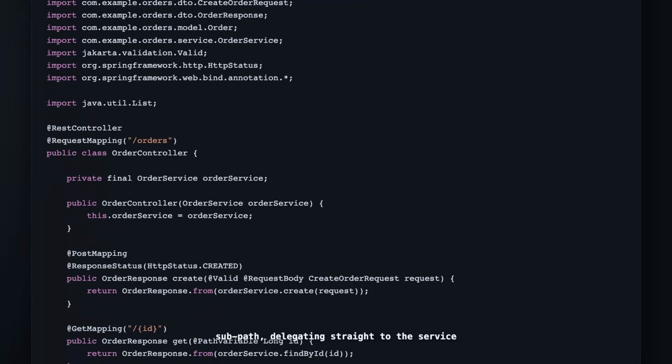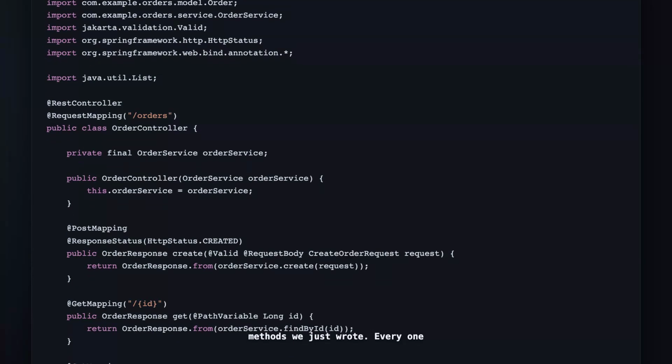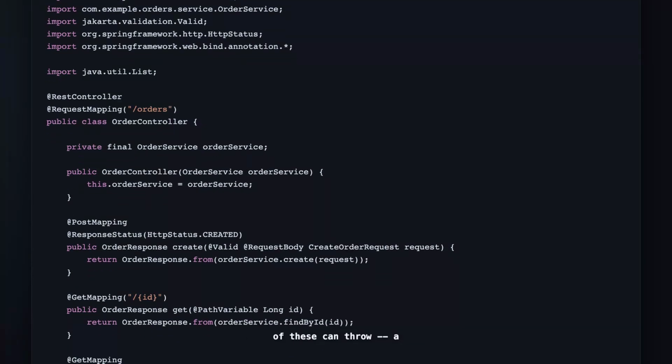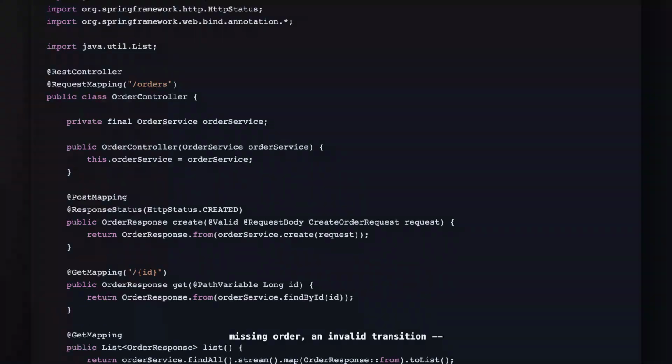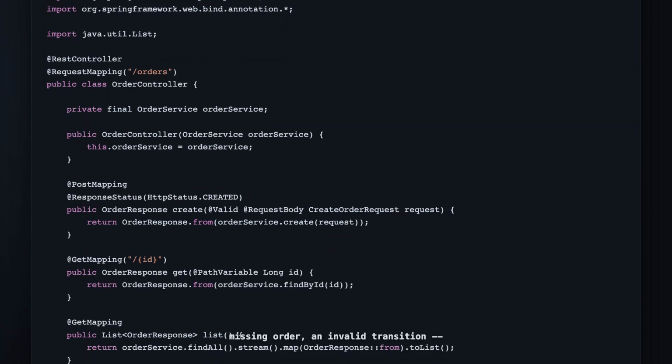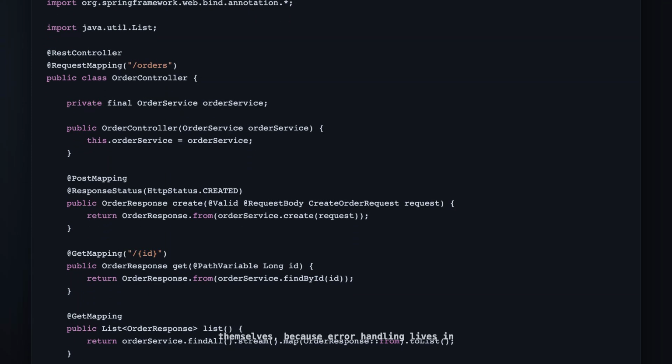The two confirm and cancel endpoints are just POST mappings on a subpath, delegating straight to the service methods we just wrote. Every one of these can throw a missing order or an invalid transition, and none of them catch anything themselves, because error handling lives in exactly one place, which is where we're headed next.